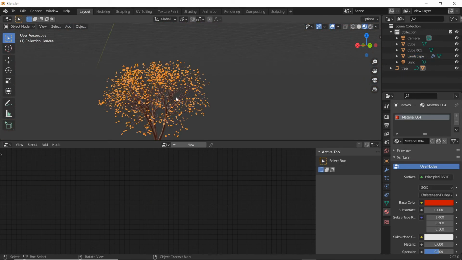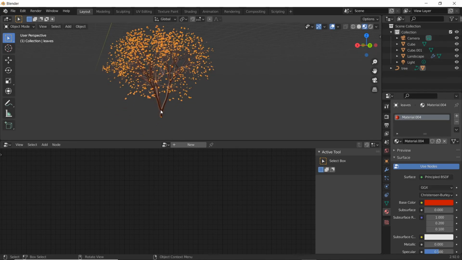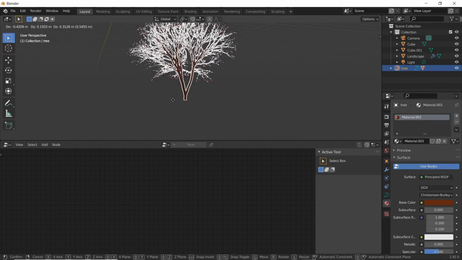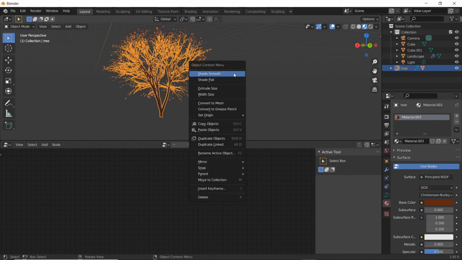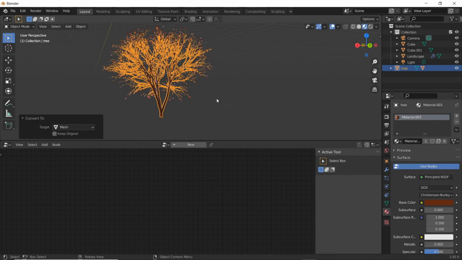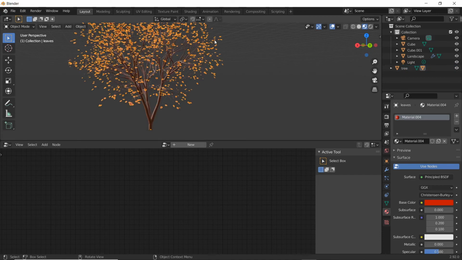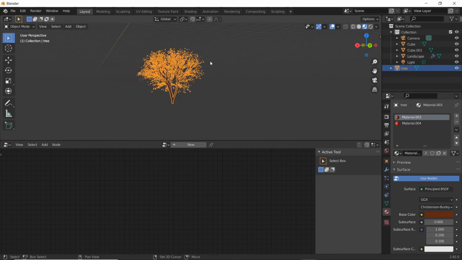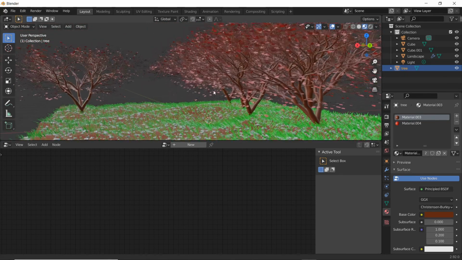Oh, they didn't join for some reason. Oh, okay. This is why they did not join. So our tree is actually a curve. So with it selected, you just want to right-click and go to Convert to Mesh. And then we need to select our leaves. Shift, select your tree, Control-J. Now they are joined together properly. And that is looking much better already.